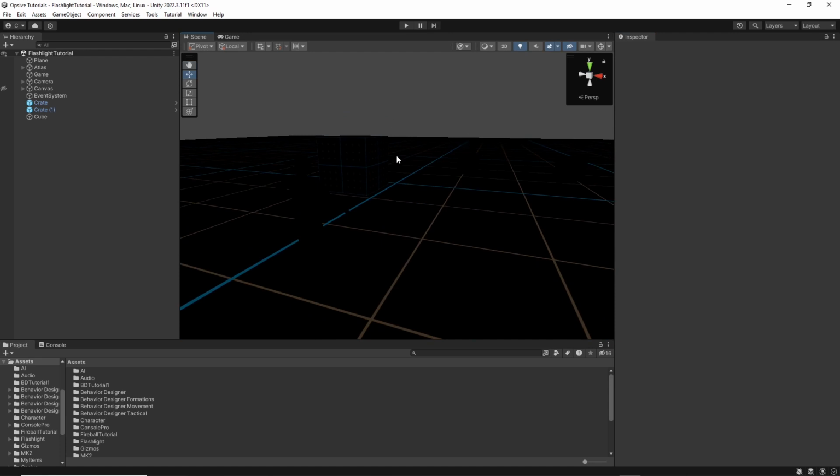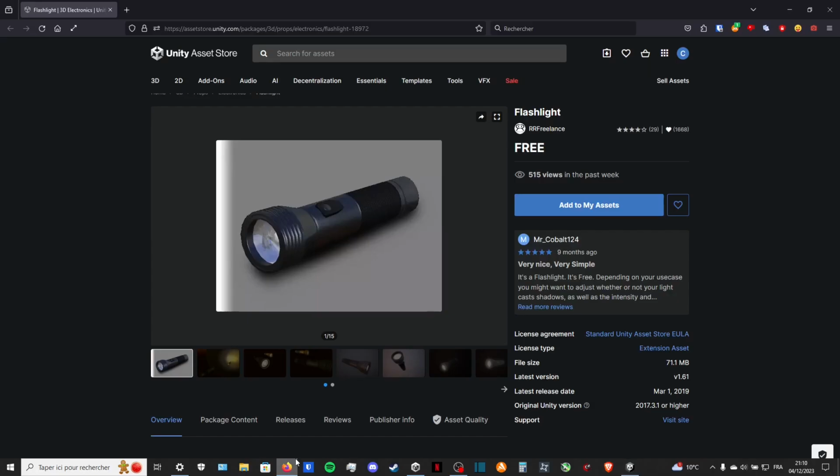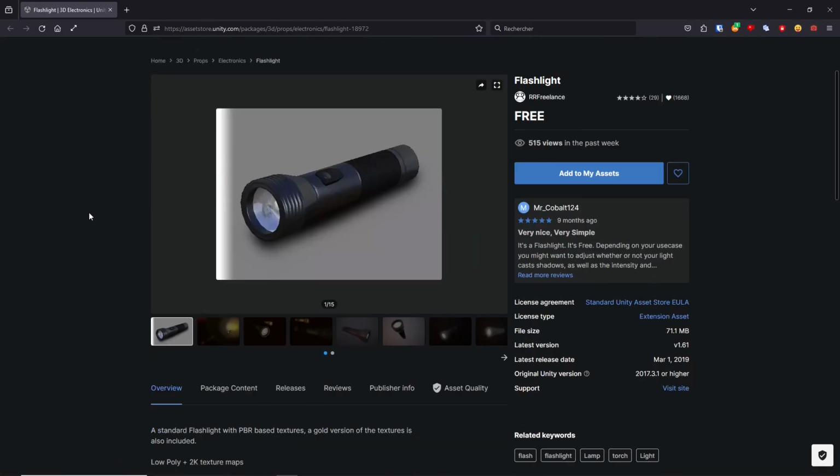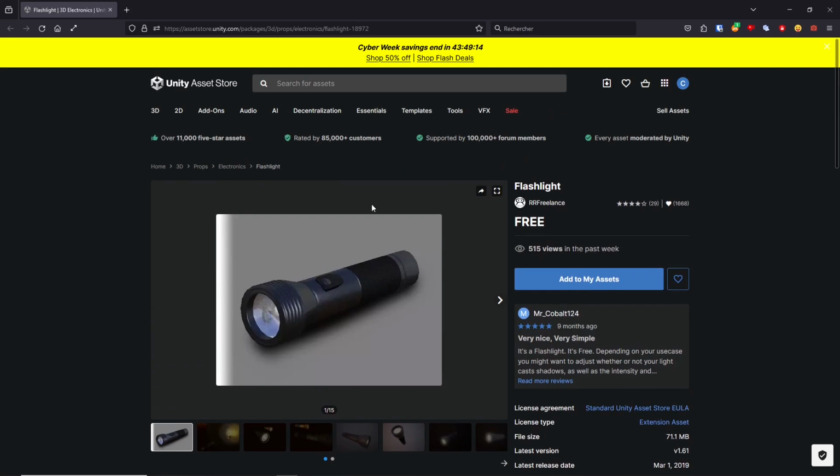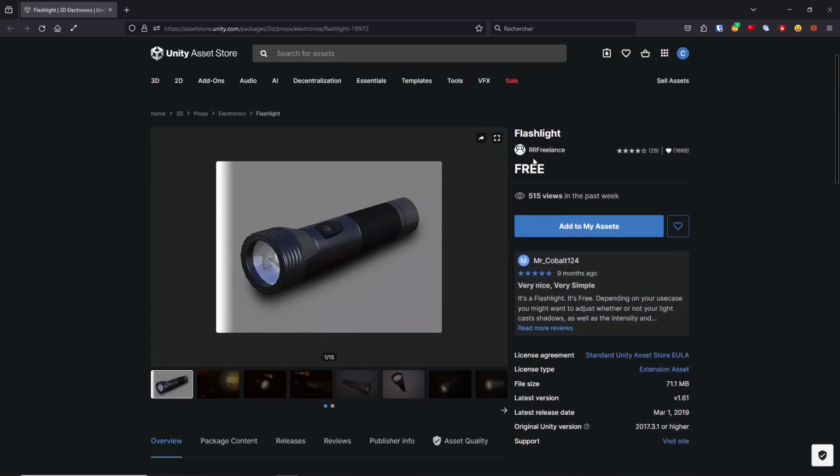Let's get started. So first of all, as usual, I advise you to not use a UCC model and instead to look for your own flashlight on Unity's asset store. This one by RR Freelance will be my personal pick, but feel free to take whichever you like.